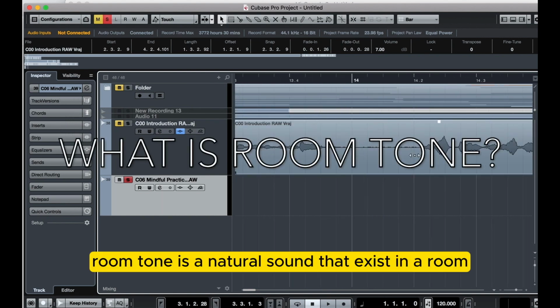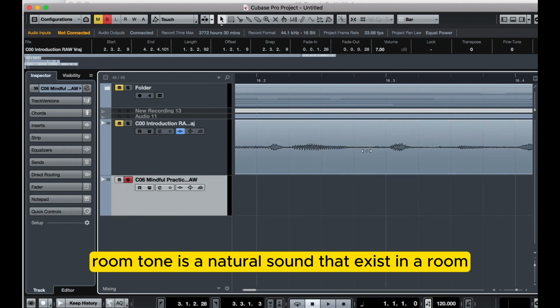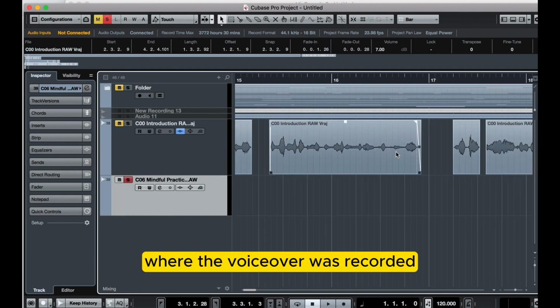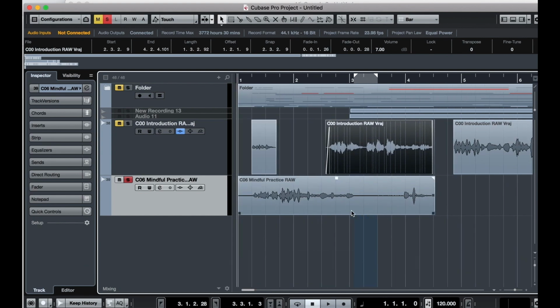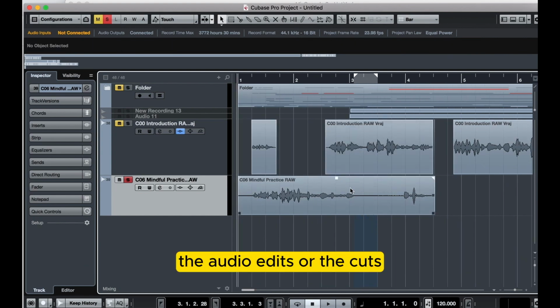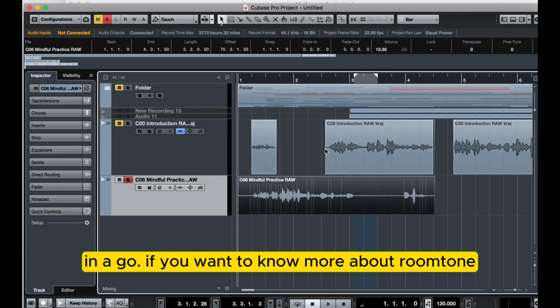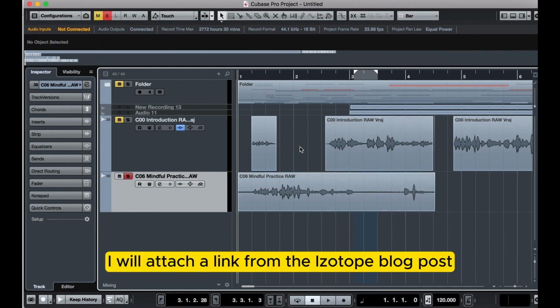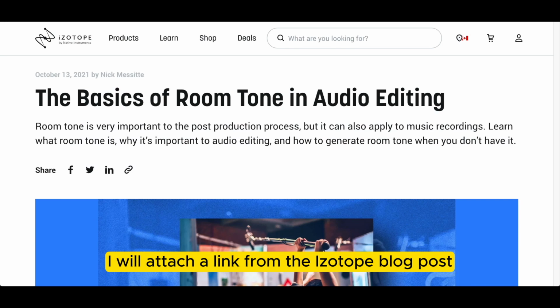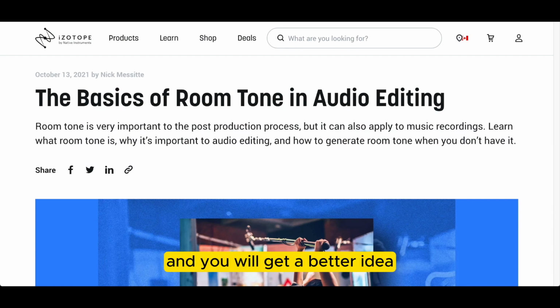So basically room tone is a natural sound that exists in a room where the voiceover was recorded. When there is a room tone in the whole audio, the audio edits or cuts seem smooth enough and almost inaudible to the listener, and the listener can comfortably listen to the whole story in one go. If you want to know more about room tone and its importance, I will attach a link from the Isotope blog post and you will get a better idea.